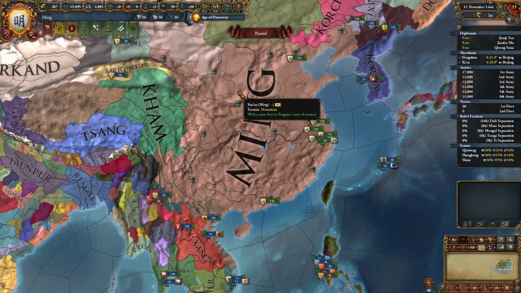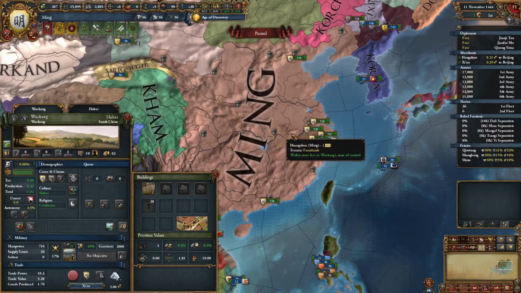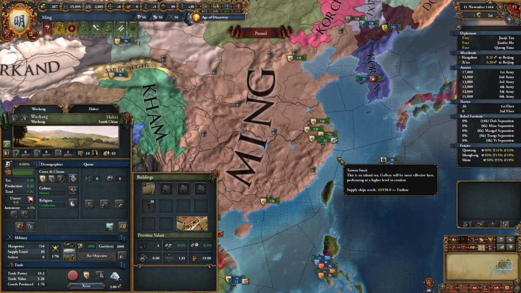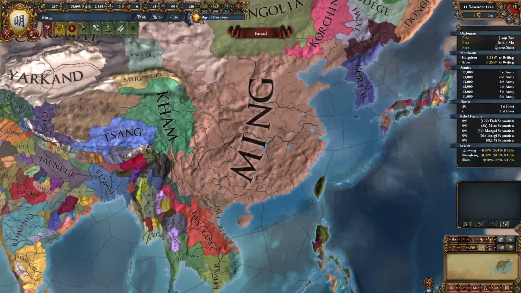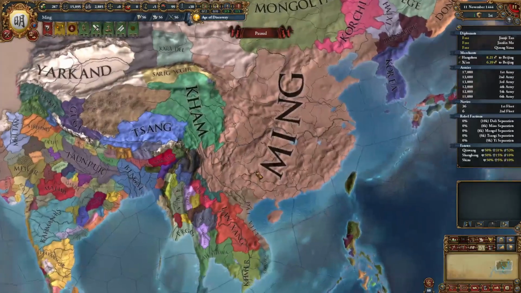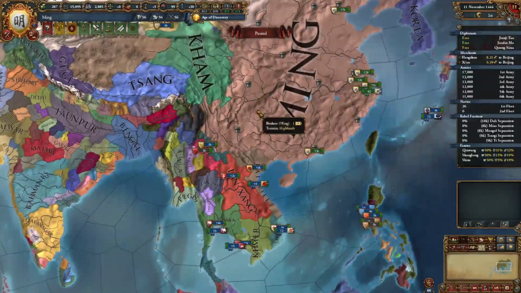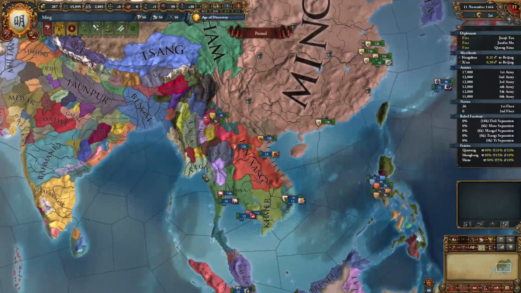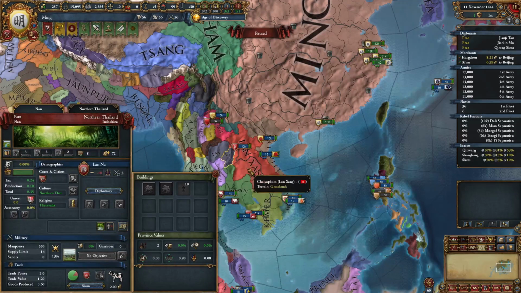Tributes do have their uses, however I find the most powerful way to use them in my games is actually to become one, particularly when you're playing in an area around somewhere like Ming, where Ming is quite large and will aggressively tributize their neighbors. You can see Ming's got all these tributes down here. So if we were playing, say, Lanna, for example, who isn't a tribute, we wouldn't be able to attack any of these guys because they're all tributes of Ming.